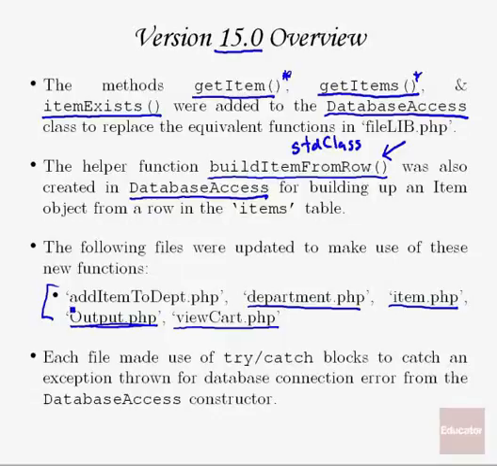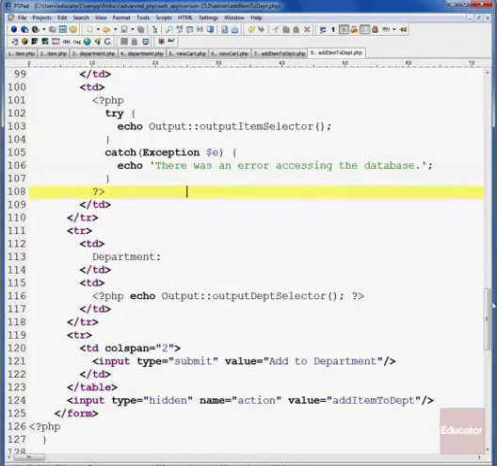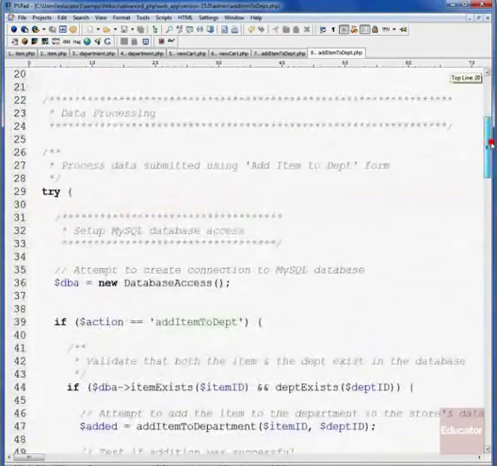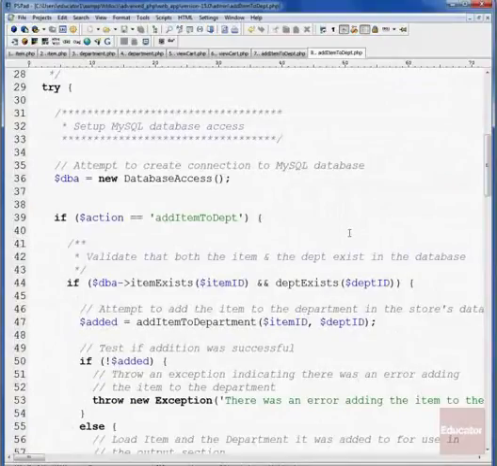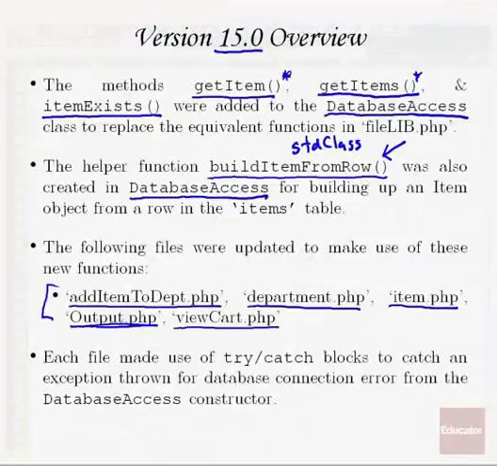In addition, on this page, add item to department.php, if we go and look at the source code for it, we can see that it makes use of testing whether an item exists or not, so it makes use of the itemsExist method as well. So let's take a look at all these different files that have changed.